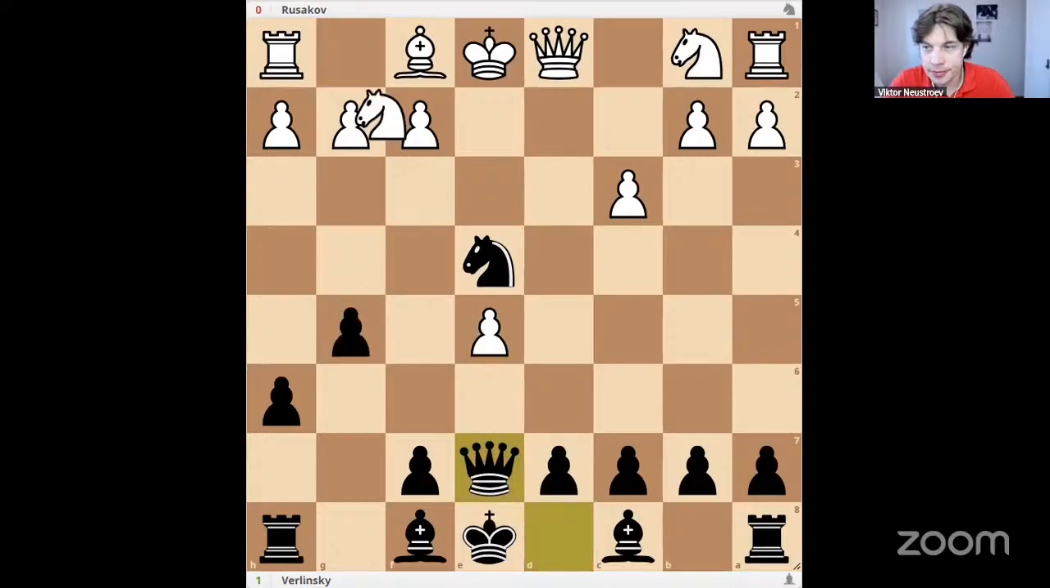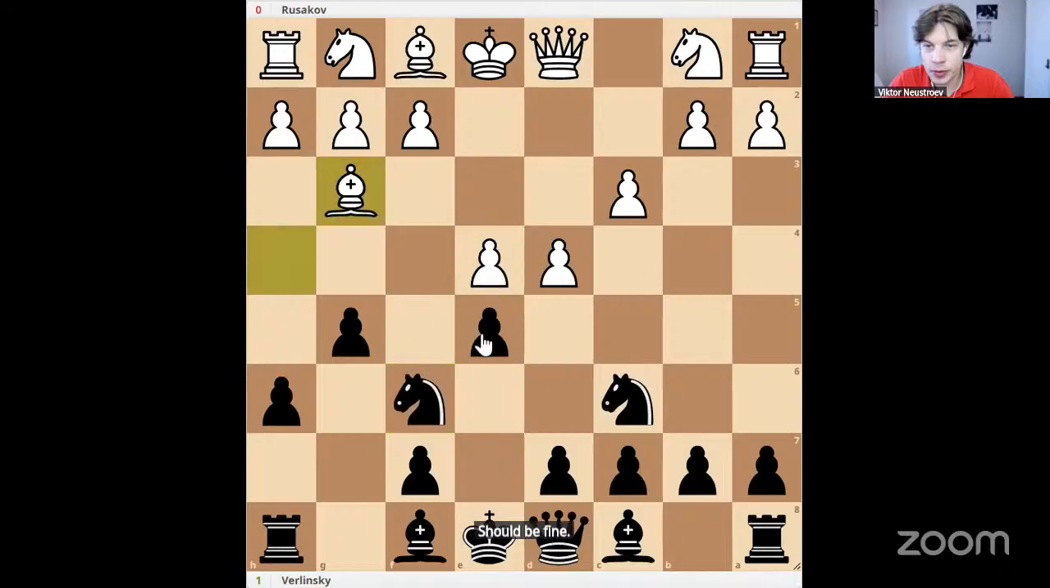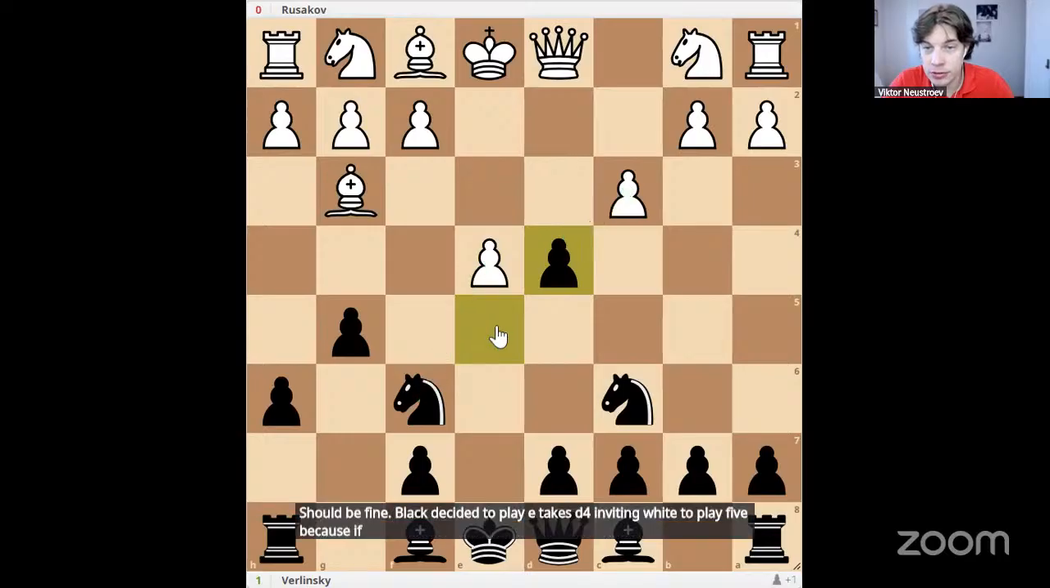Should be fine. Black decided to play e takes d4, inviting white to play e5. Because if c takes d4, it's this. So they invited e5. It was already a mistake. But how can black now take advantage of this mistake?